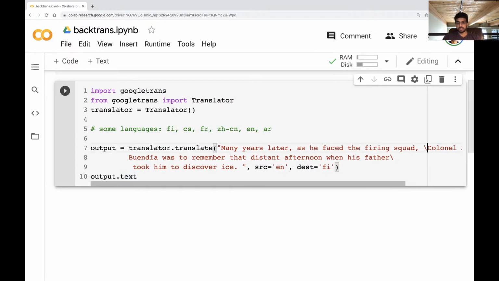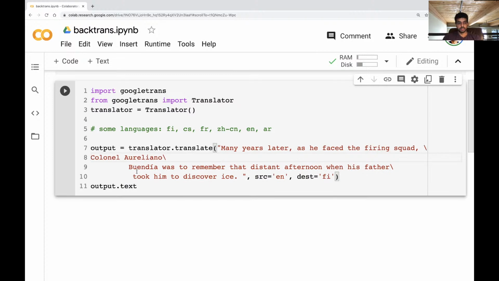Okay, I wish I could do word wrap here. All right, whatever. So I have this sentence. This is the first sentence from the book 100 Years of Solitude. And you can see that it's fairly complicated, right? It has a lot of different clauses, and it's a pretty long sentence, right? Many years later, as he faced the firing squad, Colonel Aureliano Buendia was to remember that distant afternoon when his father took him to discover ice.